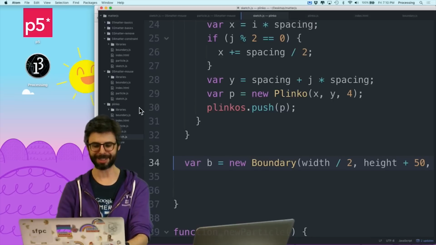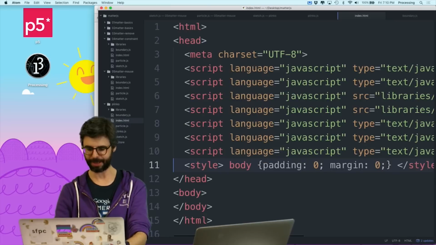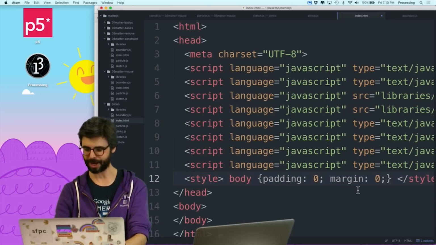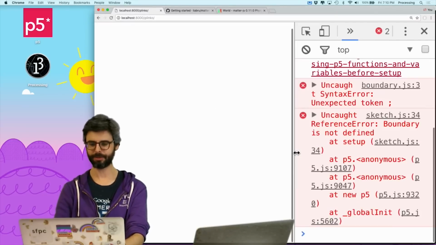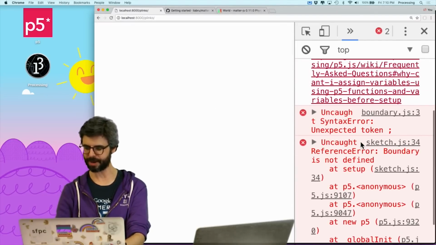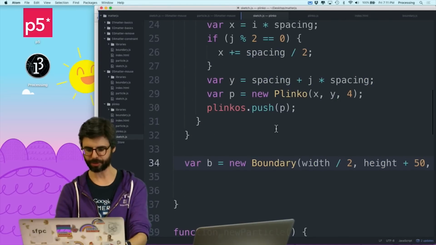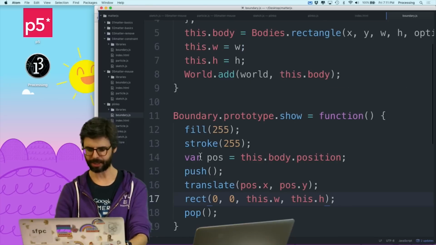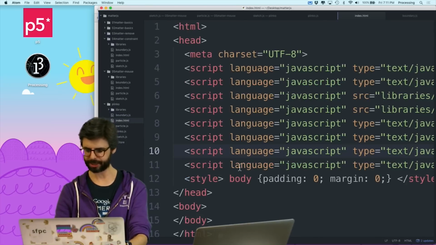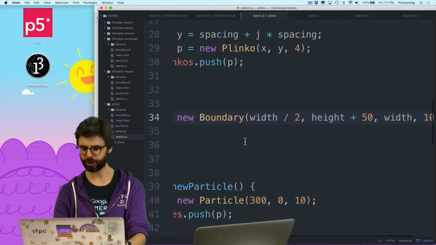But boundary's not defined, because of course I forgot to add it to my index.html. So I have another JavaScript file, boundary.js. Here we go. And boundary is not defined in setup. So what am I missing here? New boundary. What did I do? Probably boundary. That looks right. Index.html. I've got boundary.js, sketch. B equals new boundary.